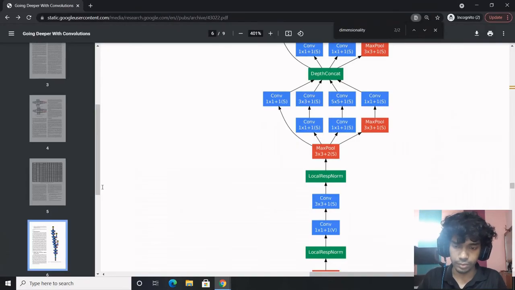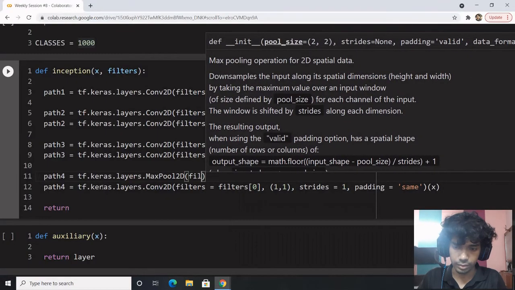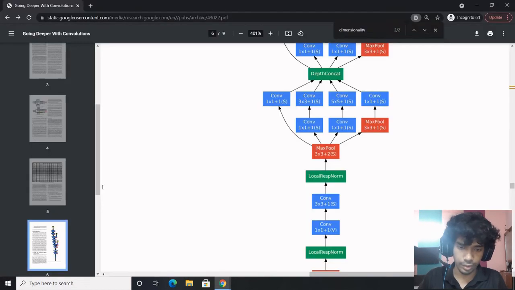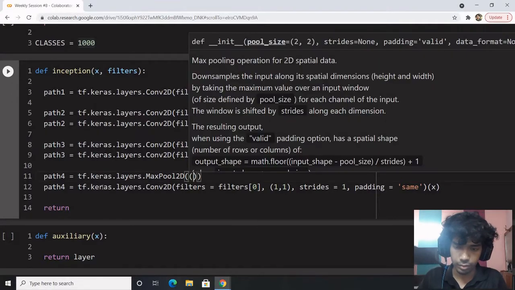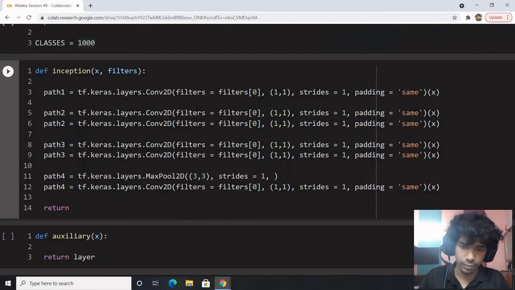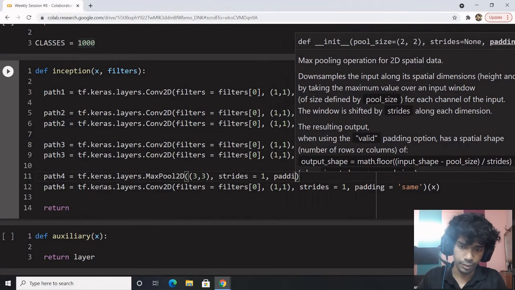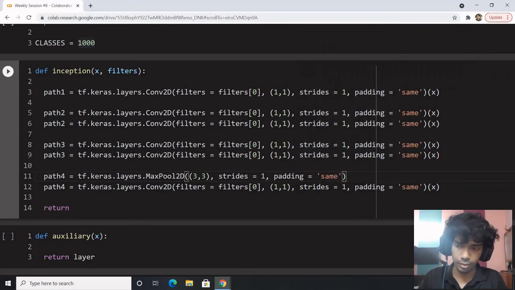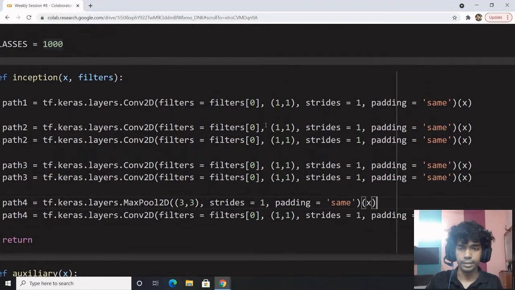Filters, or the pool size, better to say, pool size would be 3 cross 3, strides equal to 1, padding equals to same, and we have the input x coming over here. We pass on the path 4 output to this. Now let us get it done.